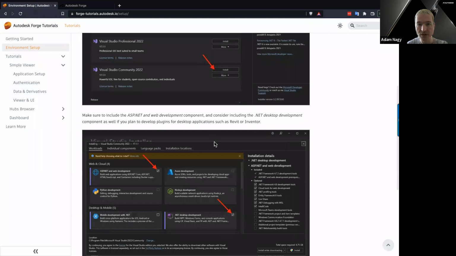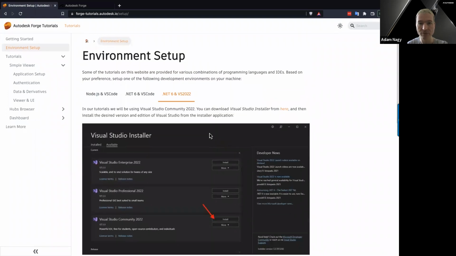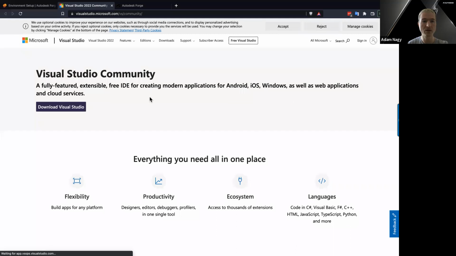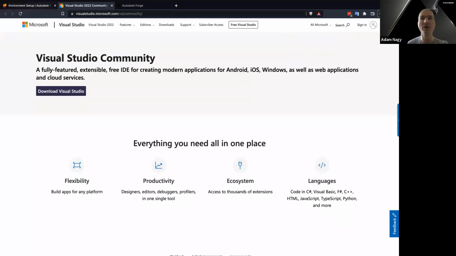And that should really be it. I'm not sure if we actually provided. Yeah, here is also the link, so we can just click on it. And then you can just download Visual Studio. So it is quite straightforward to get started with it.